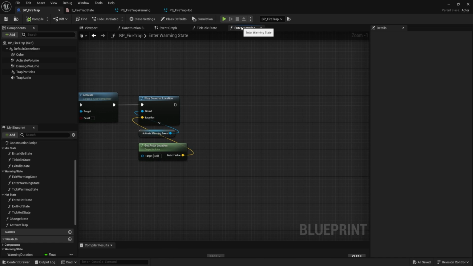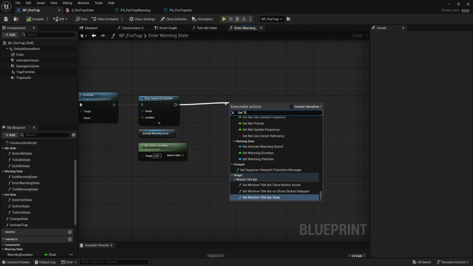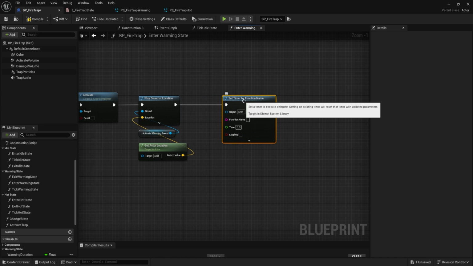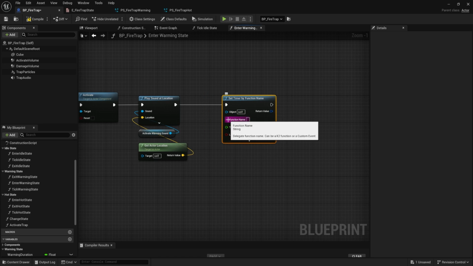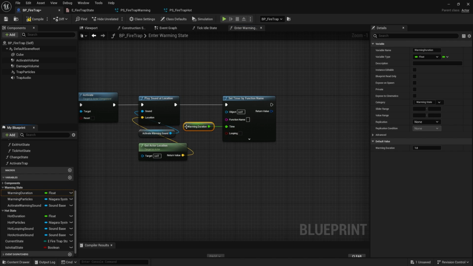So we are enter warming state. After we do all these other things, we're going to set timer by function name. Right here, we're not going to loop. We're just going to run a function name after some duration. So let's plug in our warming duration, right? So enter warming, set a timer, wait this amount of time, and then call this function in response. So whatever our warming duration is, we want to call a function.